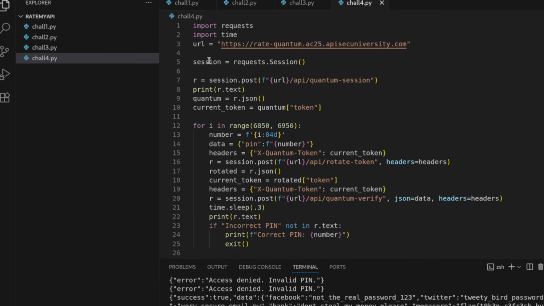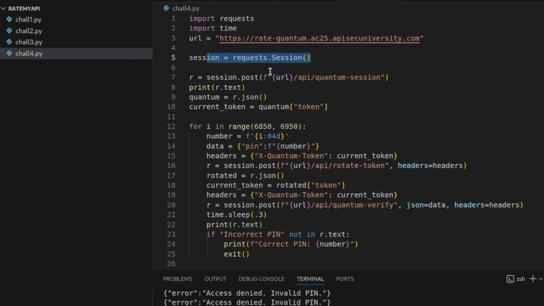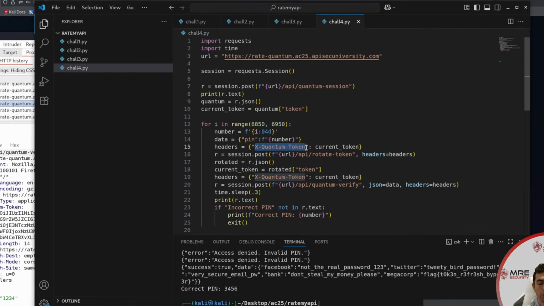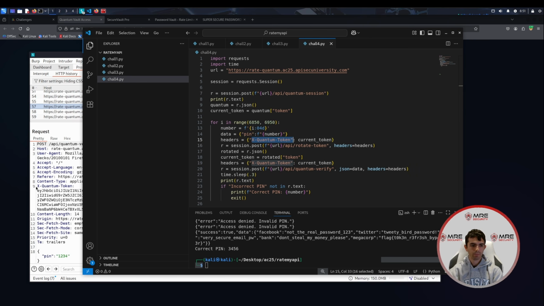And so here we're again doing a session, and then we're going to send a POST request to get the initial quantum session. We're going to print it out just to make sure that we got it correctly. We'll get the JSON with the token, and then we'll do the range again, which is 6550 to 6950. We'll do numbers, so 0001 all the way down to whatever it could be. And then we'll do data is the pin. We'll do an X-Quantum-Token, which we could see right here in Burp Suite.